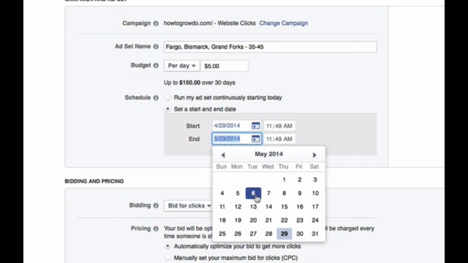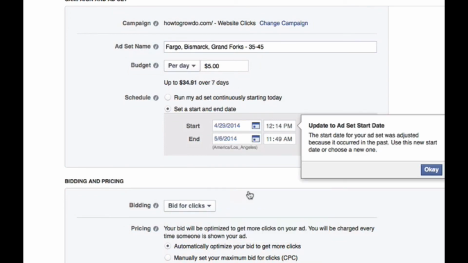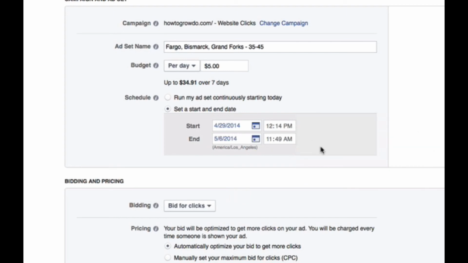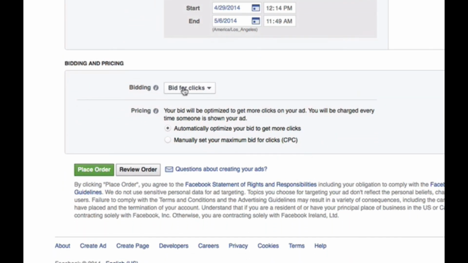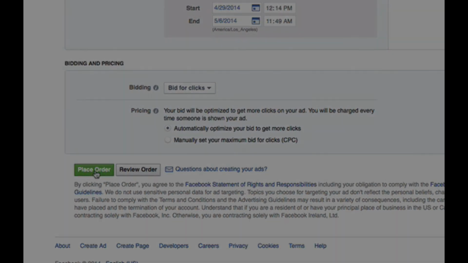And so I can select this next Tuesday. So it'll run for a week. And then it updates the start time depending on what time it is right now. And so with the bids, with how that budget will be broken down, you can do it by clicks or you can do it by impressions. I always recommend doing it by clicks because then you get the most for your money. At this point, you simply click place your order. And if you haven't ordered before, it'll just ask you for some credit card information. And then you are running your first doTERRA ad on Facebook.